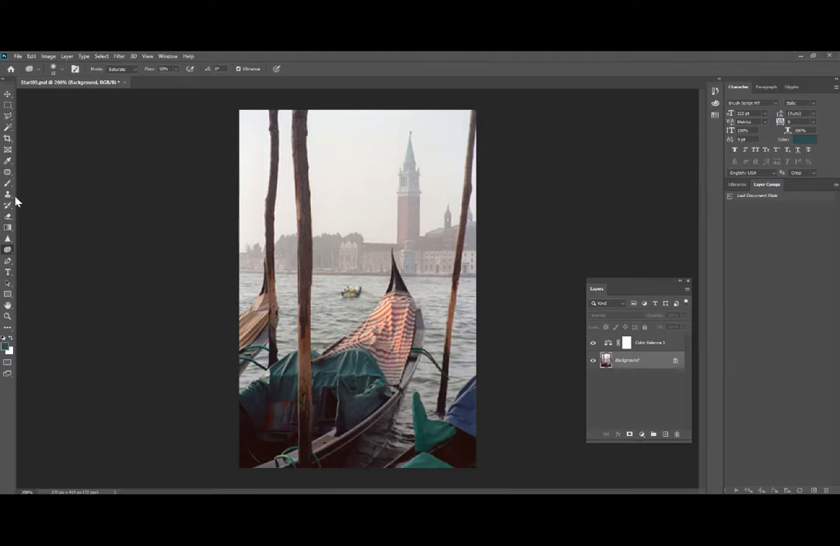And then the dodge tool, we want to change this to highlights, and we're going to click and do the highlights here on the side of the boat. Again, I don't see much of a change in that one, but just do it once or twice. And at this point, we're halfway through. That is the end of video 1.